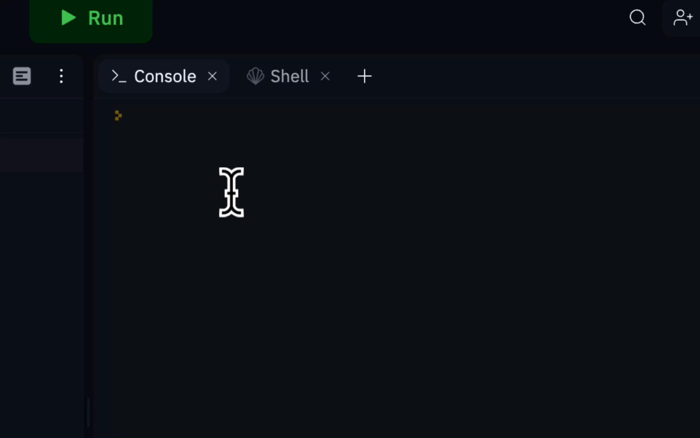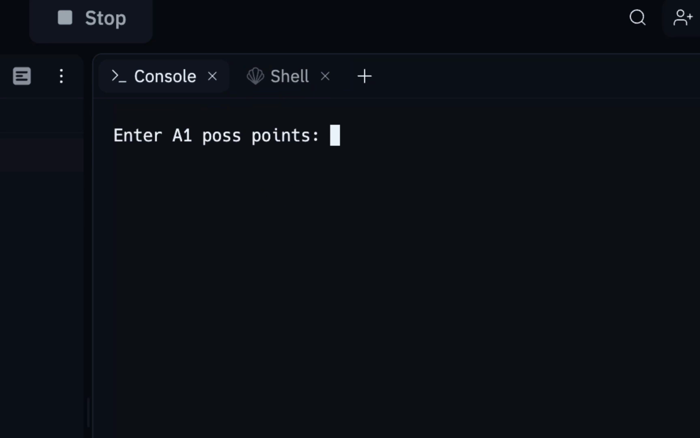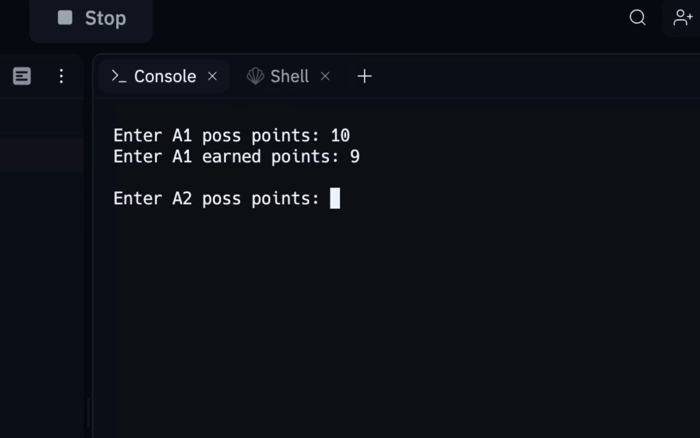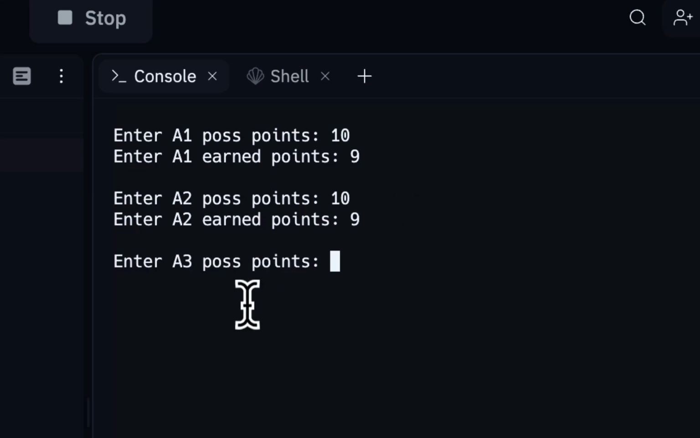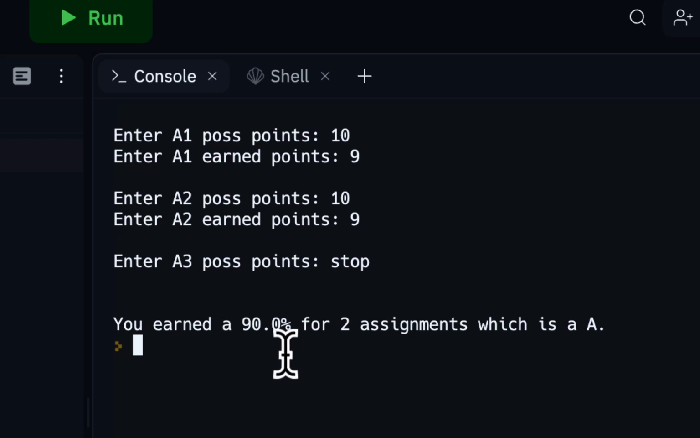So for example, this is the previous one that you did, and when you run it, this was set up so that you could put 10, 9, 10, 9, and then if you want to stop, you have to do it under the possible points. Stop, and you earned a 90% for 2 assignments, which is an A. So that works, and it works if you put stop under possible points.